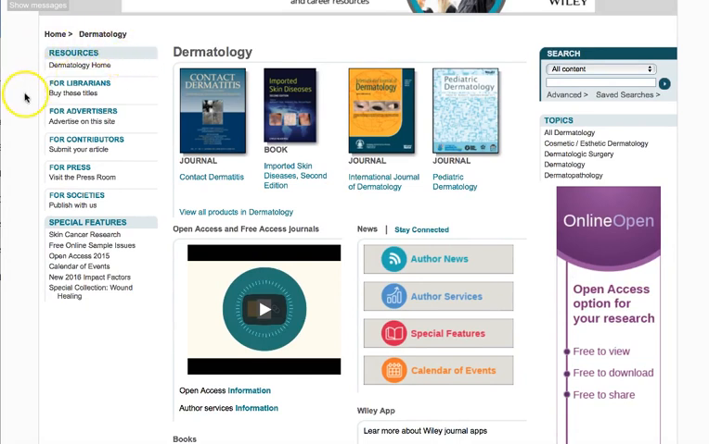This sidebar is always here. It's really helpful. It's everything for resources for librarians, advertisers, contributors, press, societies. So that always stays up there, which is very good. And underneath it, for each subheading, they each have a special feature section. This is pretty neat. This has new protocols, new events, things like that.